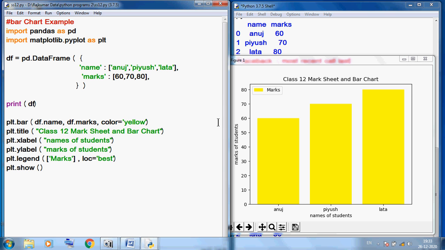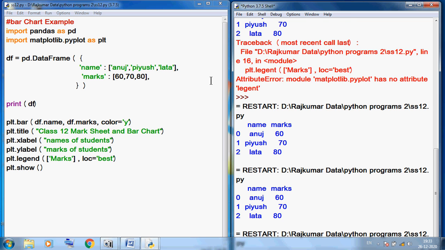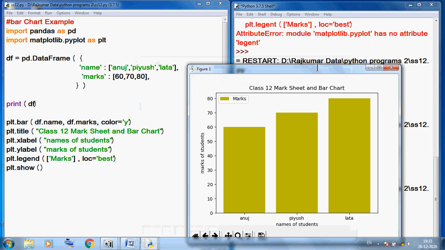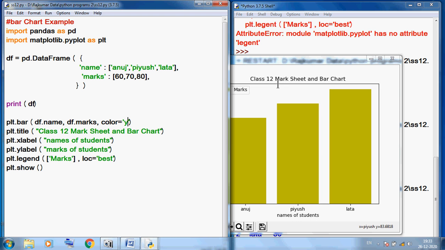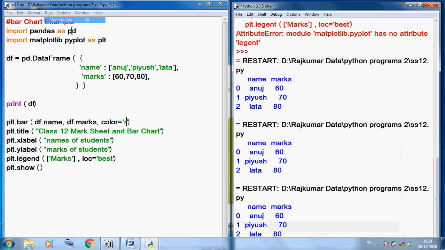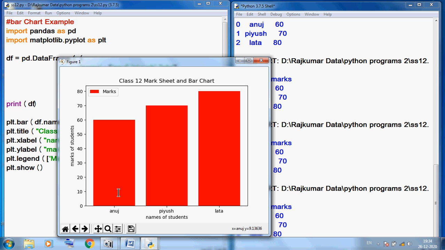Instead, you can directly use a single abbreviation form, y. Okay, y you can also use. Okay, I want to run this program. Okay, so a colorful chart, you can see yellow color. Suppose I want to change to red color, so here I am using only r. I want to save this program and run this program again. Okay students, so you can see red bars, and the legend changes automatically.